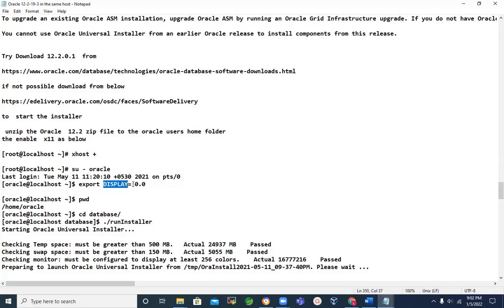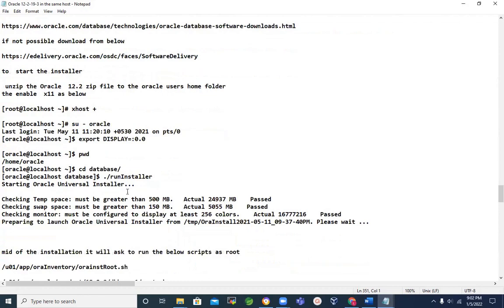After that, this is to enable the GUI, export DISPLAY=:0.0. I'll explain these things in more detail later. And again, run installer. This is just like double clicking the setup. In Windows, you double click the setup, it will start the installer. In Linux, you just say ./runInstaller, it will start the installer.